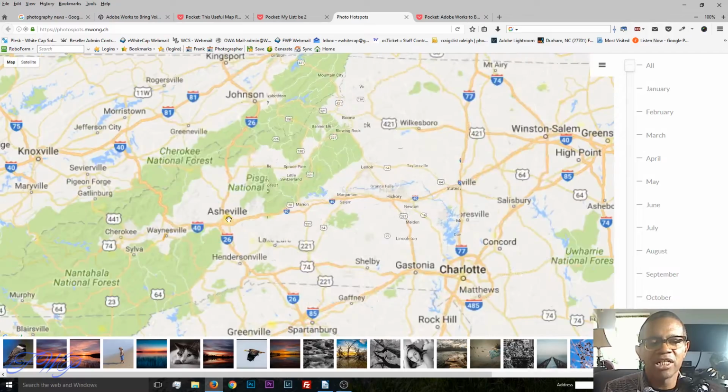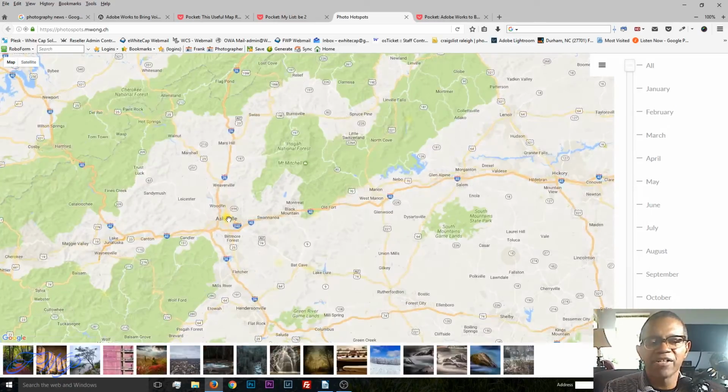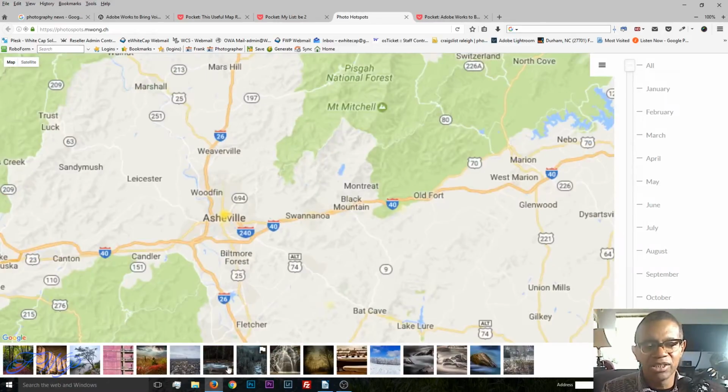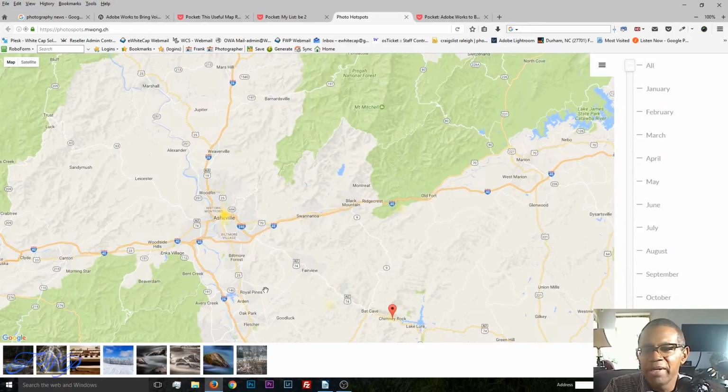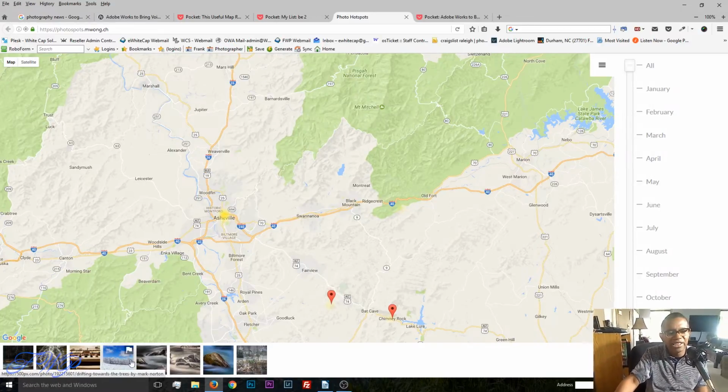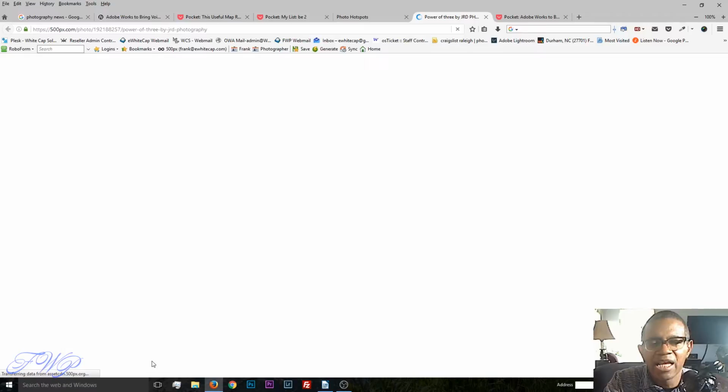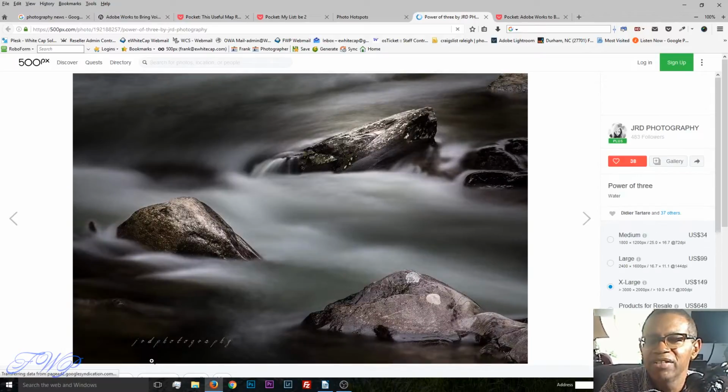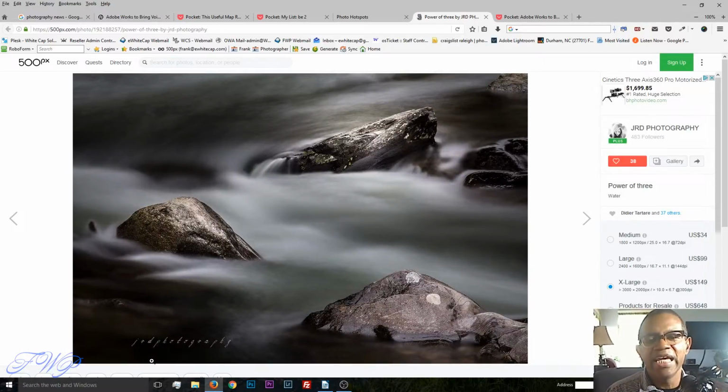Let's go to Asheville. That's a beautiful part of the country, and the reason I go there is because it's in my neck of the woods. So I'm in Asheville, and now I can look at pictures that were made in Asheville, and when I click on the thumbnail, it actually takes me to 500px, to where that picture was curated on the 500px website. So it's pretty cool.